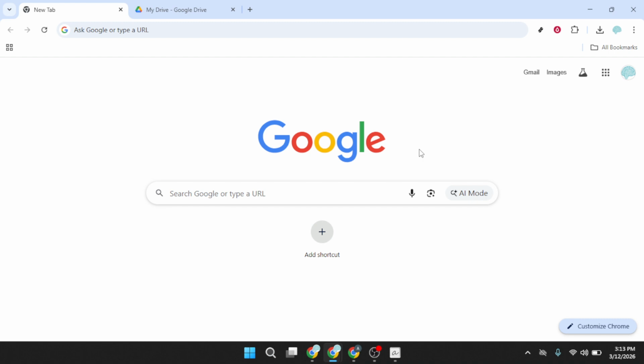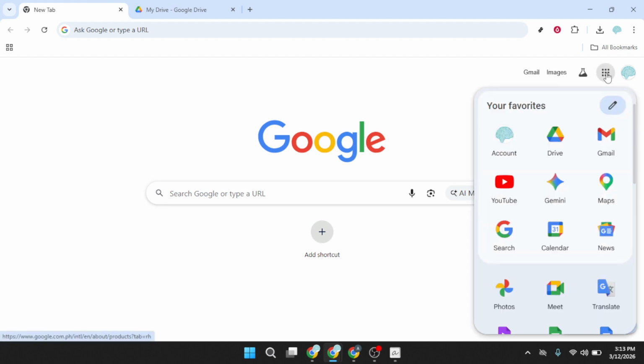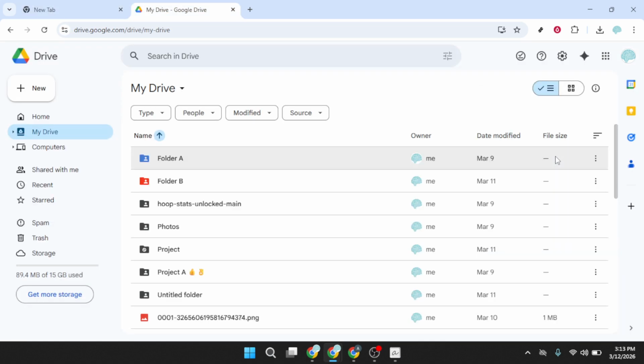Start in your web browser on the Google homepage. Look toward the top right corner for the small grid icon, sometimes called the Google Apps Launcher. Click that to open the panel of Google services, then choose Drive. This brings you straight into your My Drive view, where you can manage files and folders.